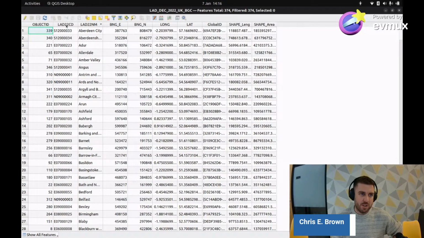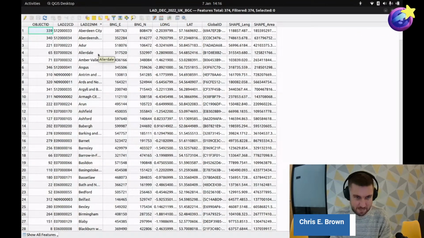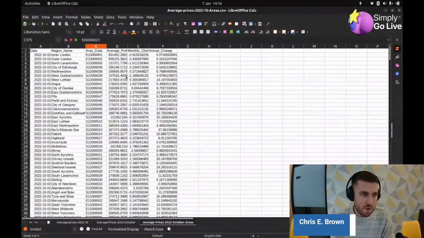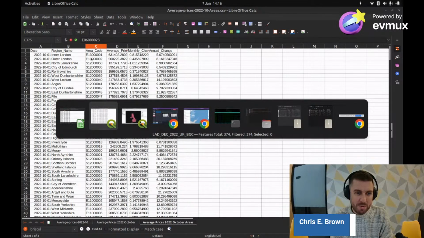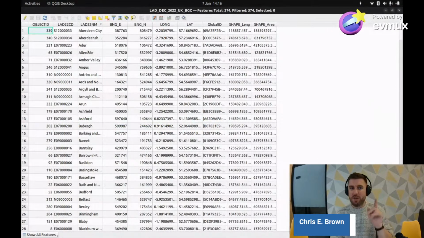NM means name, so we actually need this one. Remember we were talking about before where I said gov.uk? I gave them some bonus points because they had human readable column names. When I'm talking about column names that are not human readable, this is exactly what I'm talking about. Like LAD22CD, what does that mean? What's this? Lat long, we can figure that out. Global ID, shape length, and area. But I hate these column names.